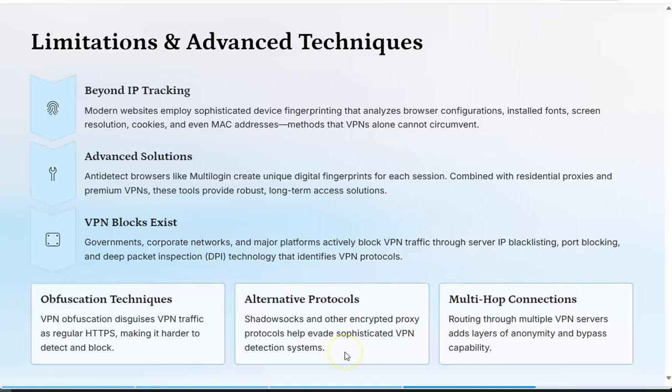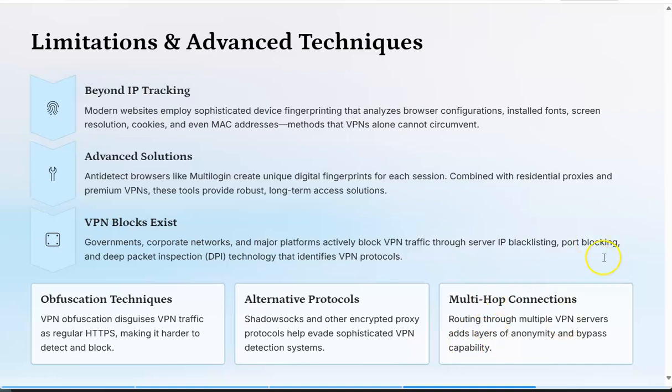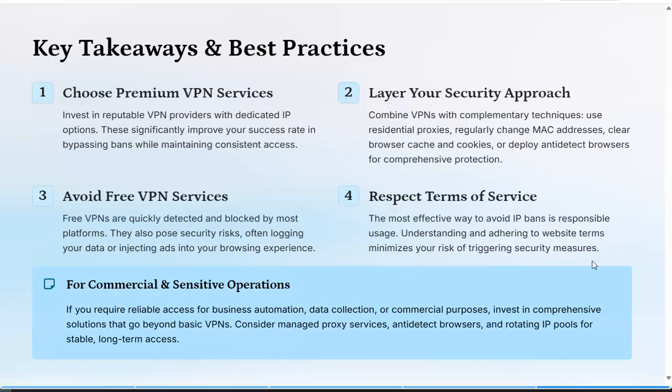Lots of VPNs use different protocols, OpenVPN, NordLynx, Shadowsocks, and other encrypted proxy protocols, which will help evade sophisticated VPN detection systems. And you can route your VPN through multiple servers. You can do this in NordVPN as well. There are the obfuscated servers or double VPN servers, or you can even use Onion over VPN, which will hop your connection over other VPN servers, and that's again harder to block.